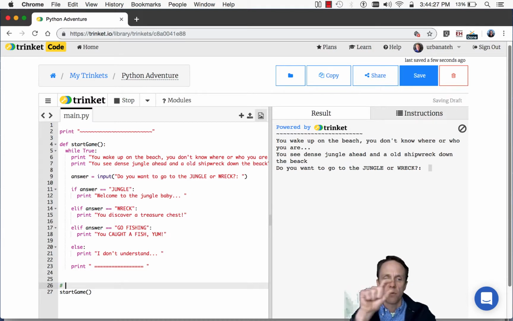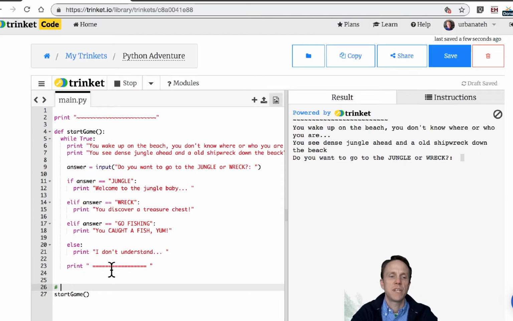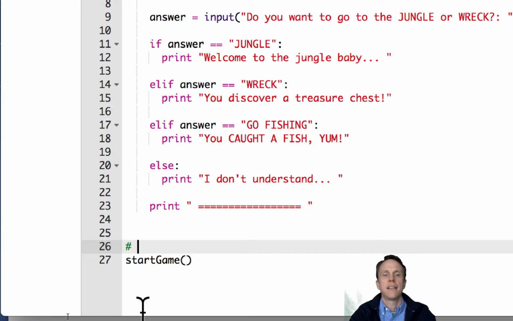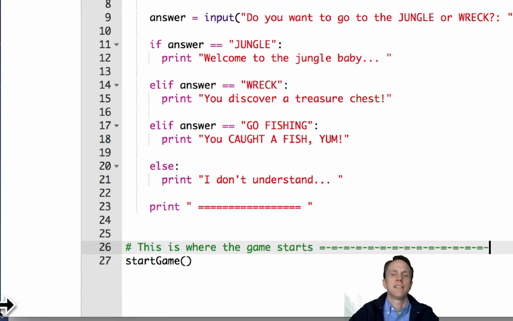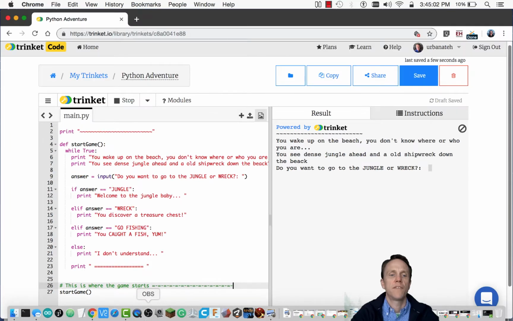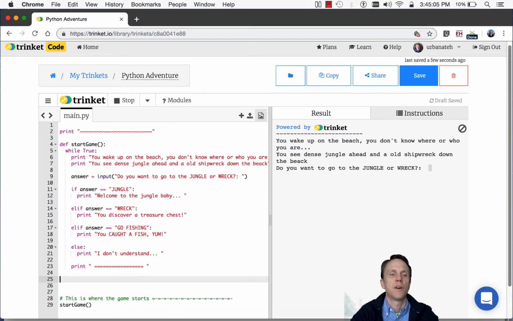One way to do a comment is to put a number sign, a pound sign, hashtag, and then from that little point we can say this is the beginning of the game, or we should say this is where the game starts. And this is not just where it starts, but this is where we start calling the different pieces of the game. So it makes it clear that down here is the place where all of it begins. And we wanted to keep that one at the very bottom of our code. So that's why I've spaced it out a little bit there.